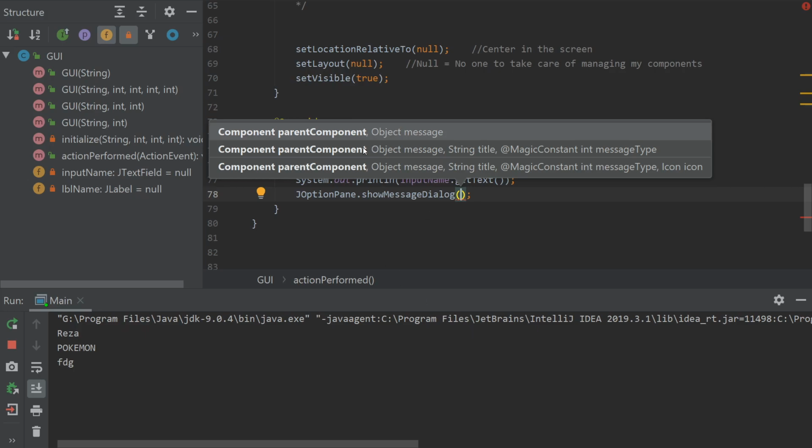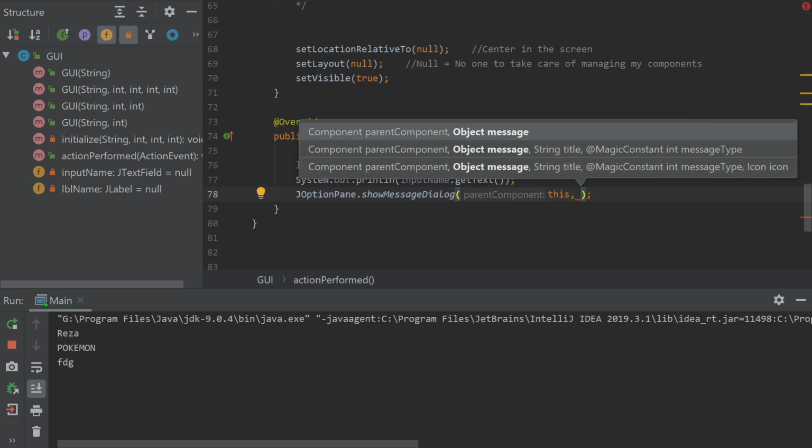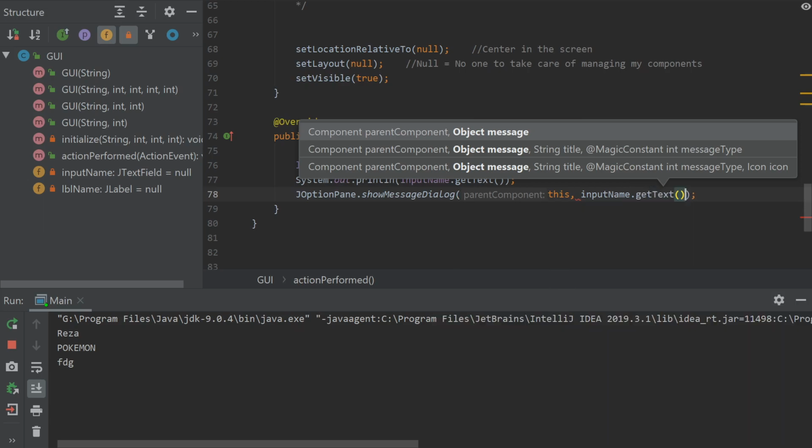We need to give it a couple things. The first thing is we need to give it the component that this belongs to, the parent component. And we're going to say this frame, right? This JFrame, this GUI. And then we need to say the message. Let's say input name dot get text plus, actually let's put that before this. Hello.